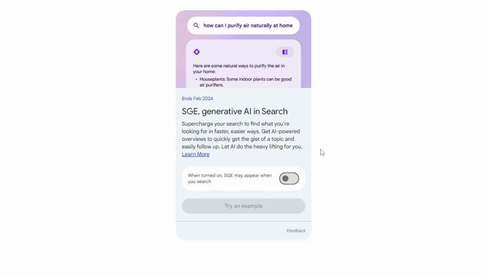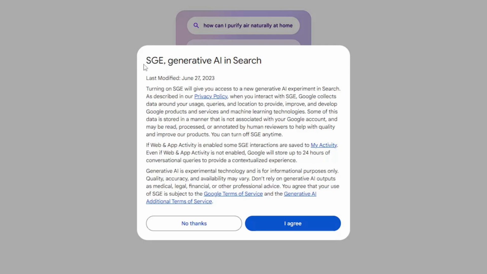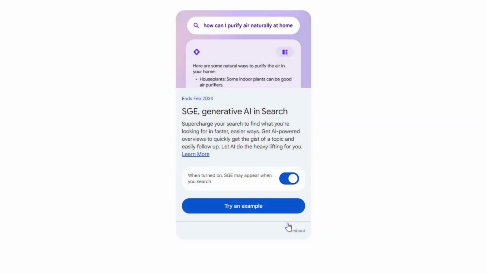So you simply have to toggle this button on, and you'll see some information where you just have to agree with these policies, whatever it is. Turning on SGE will give you access to a new generative AI experiment in search. You can go through the privacy policy and all the other instructions if you wish. So I'm just clicking agree here and okay. Now just click on "try an example" to see how it works.